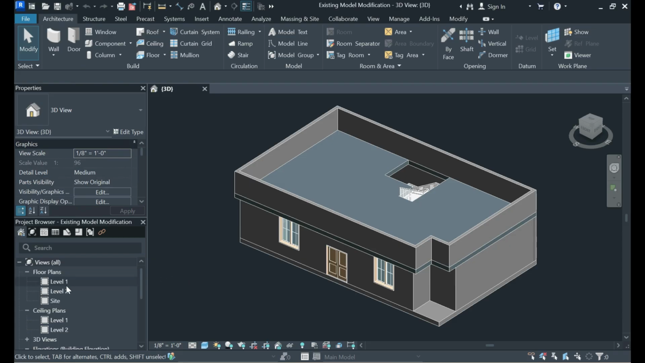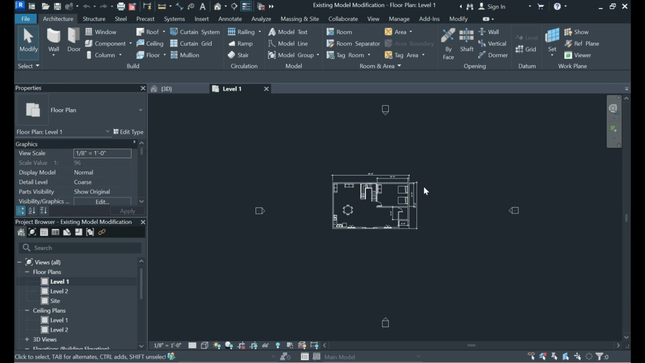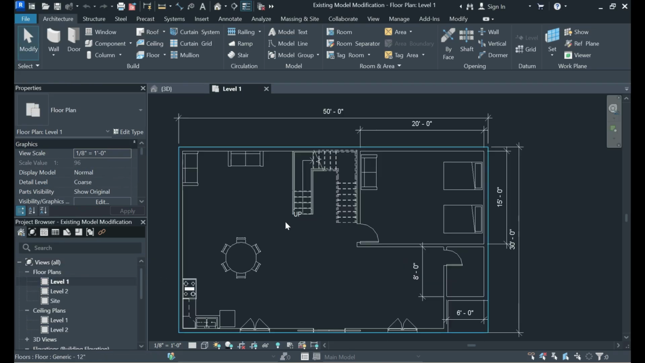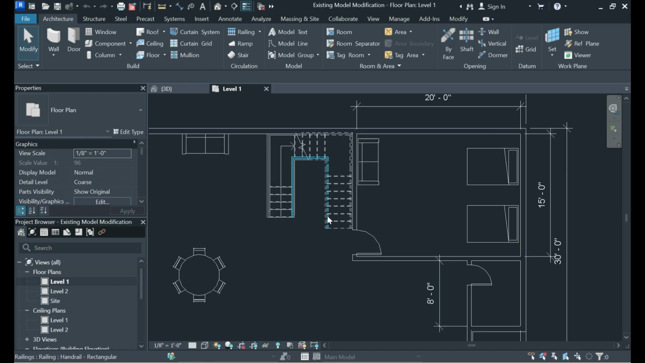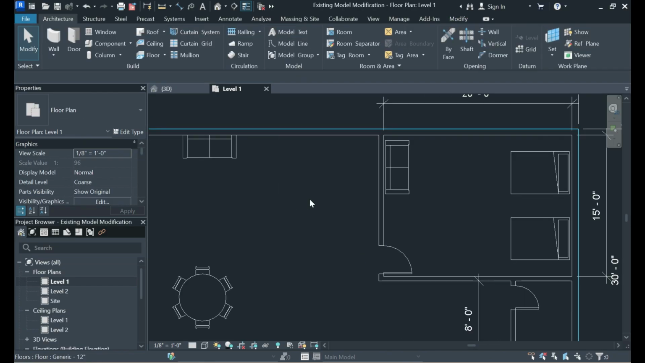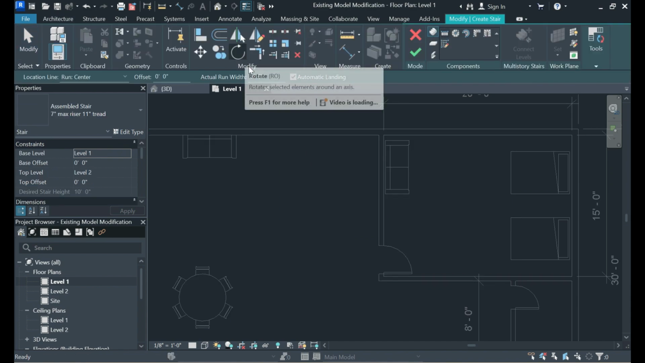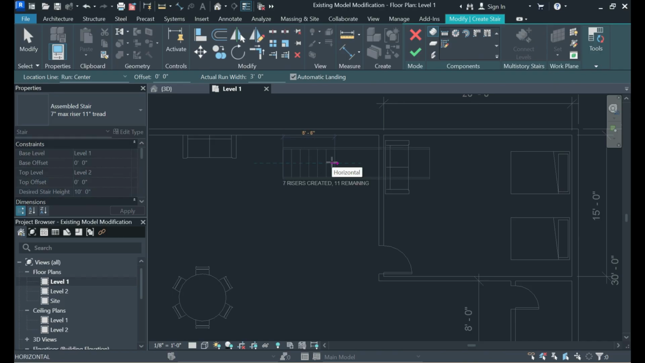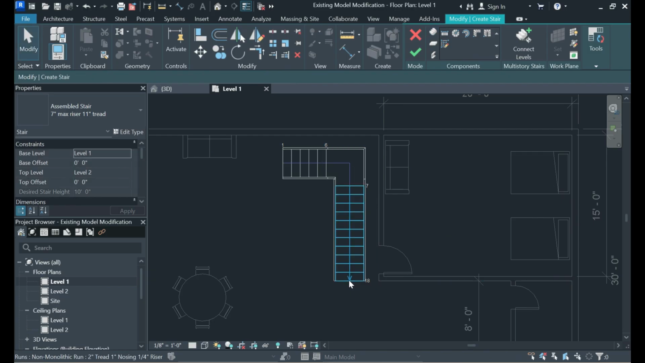Okay, click on Level 1. Now just zoom in. Here we will delete this stair. We will create a new stair. Just click on stair and there we will start. Click here and click again here. Yes, it's almost perfect.